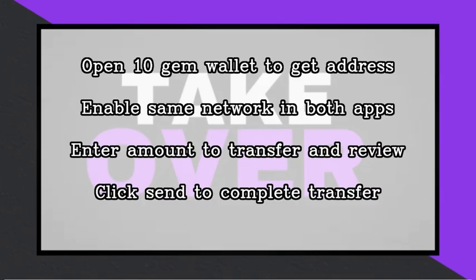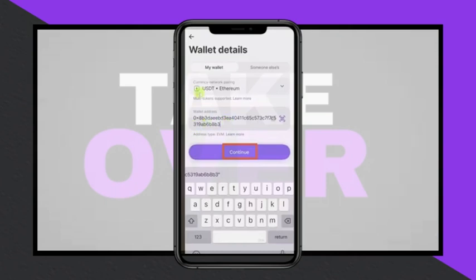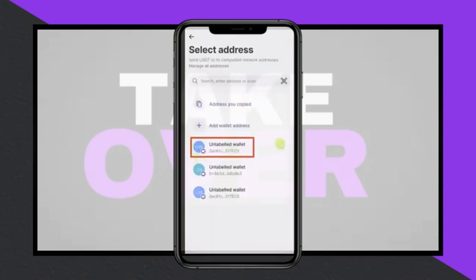Select it, and you'll see a Receive button. Click on it to get your QR code and wallet address. Copy the wallet address. Then open the Revolut app again, and paste it into the required area, making sure to select the same network as before. Click Continue, and your wallet address will be added to the screen.